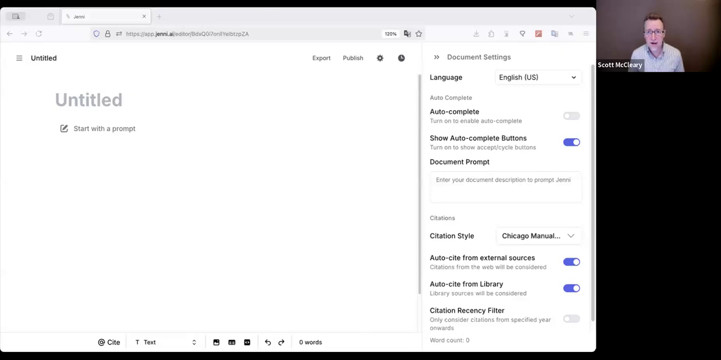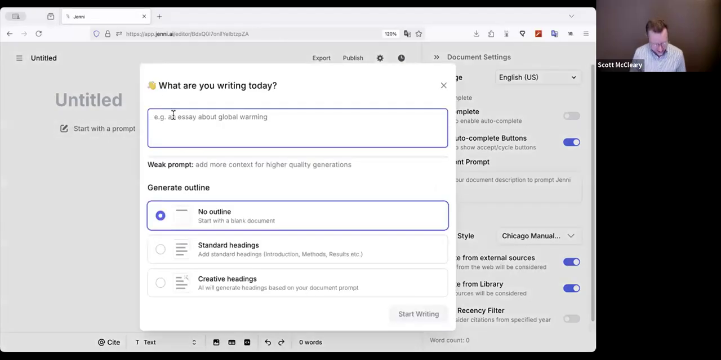So full disclosure, this is not a real research paper. So just so you know, I'm going to start with a prompt here in Jenni, and it's on a subject that I'm very interested in, which is sports medicine. Again, I'm not a sports medicine researcher or nutritionist, full disclosure.